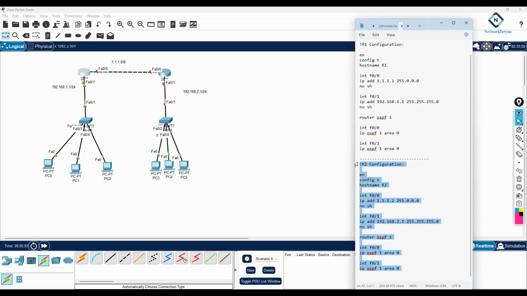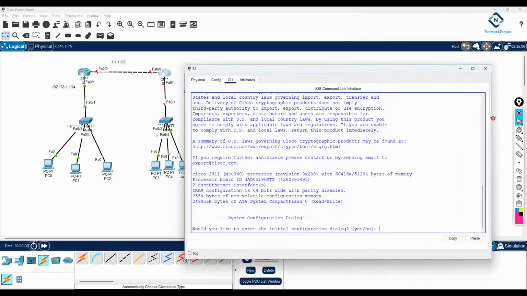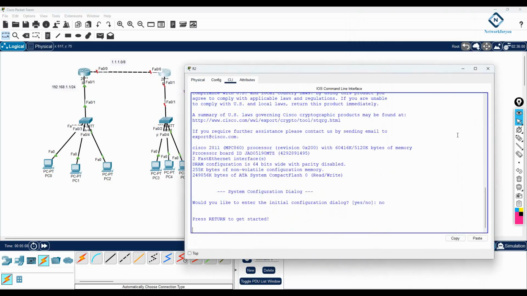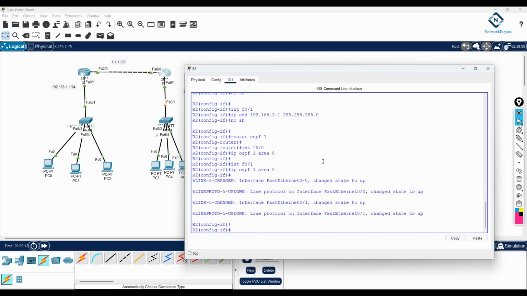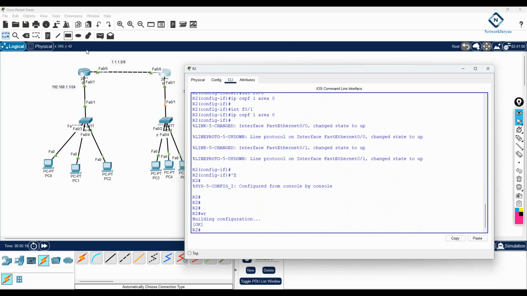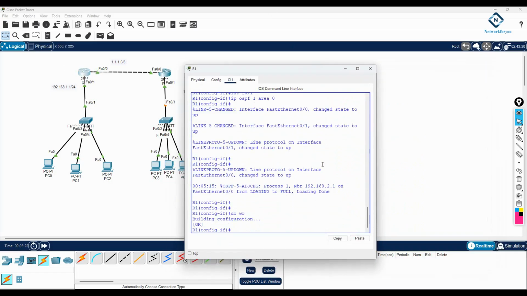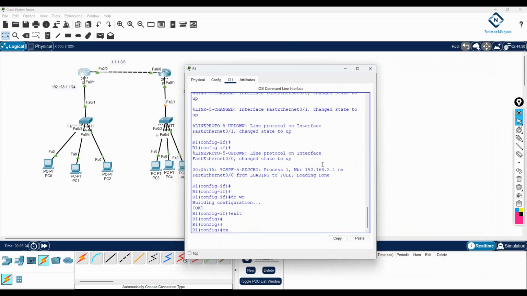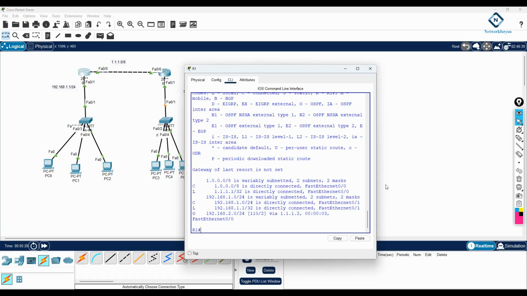Then I will copy and paste this one here. So let me copy and paste. I will write no, and we will paste the configuration here. Everything is good here also, no issue. After that we can wait for some time, then we can check. You will have the routes from the OSPF. You can see we have the routes in the OSPF, and you can write exit, and then write show ip route, and check the routing table here.